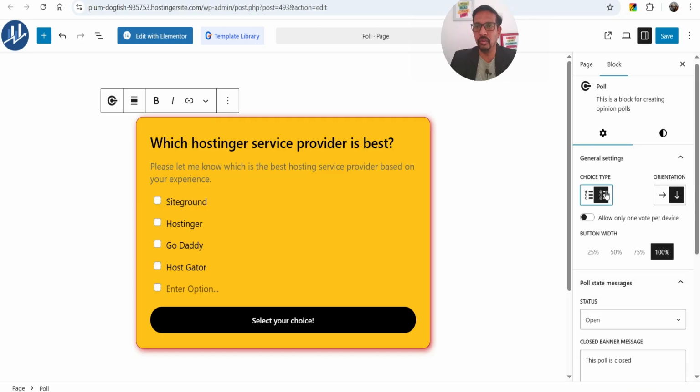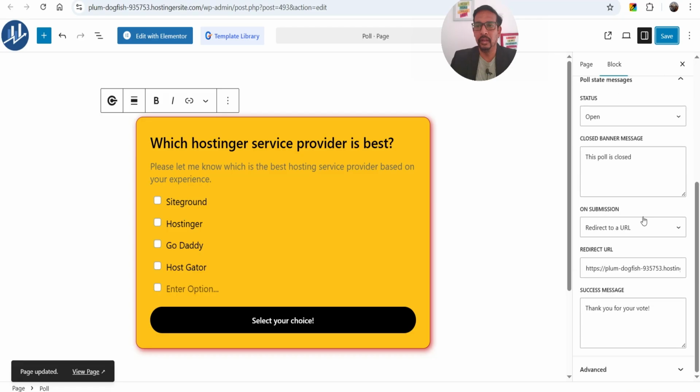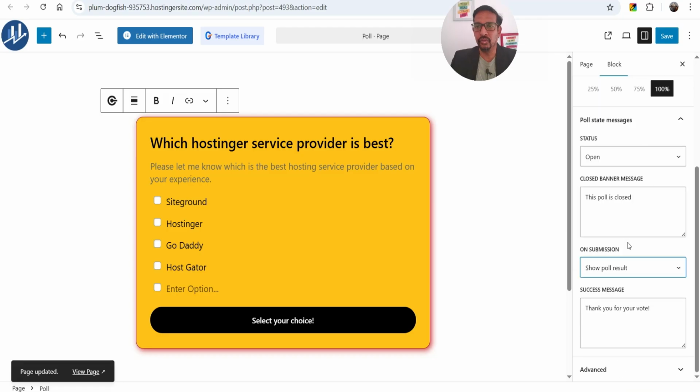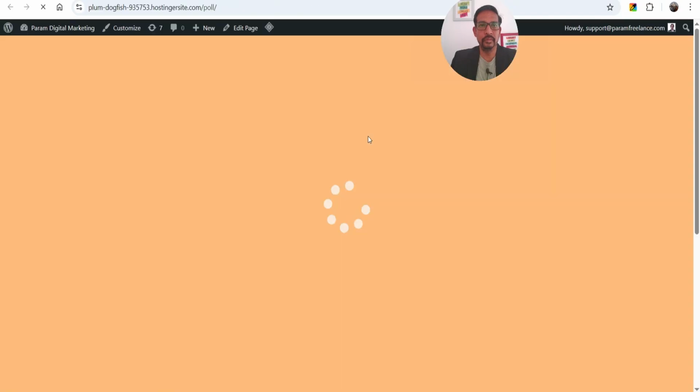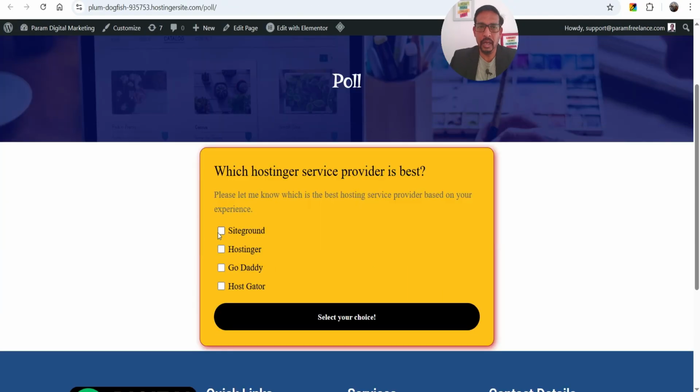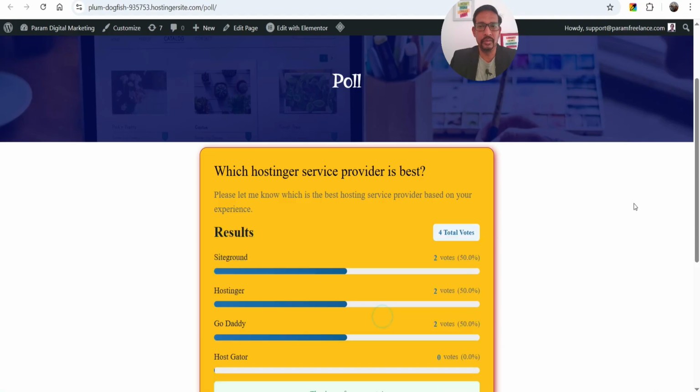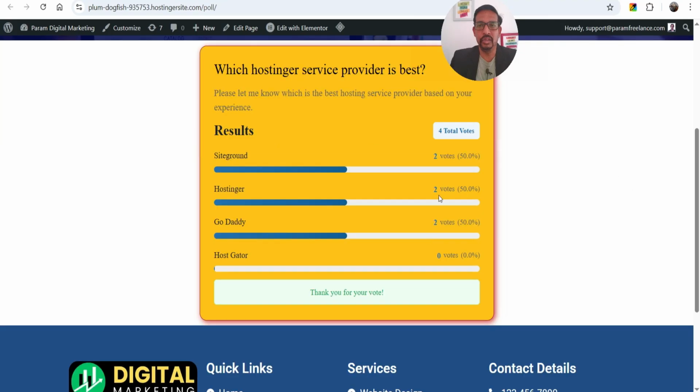Now let's change it to multiple choice, save it, and let's change it to show poll results. All right, let's open the page, and now here you will see I can select multiple options. So I'm going to select this one, and this one. Click on select, and you will see all the votes here. So this is how it works.